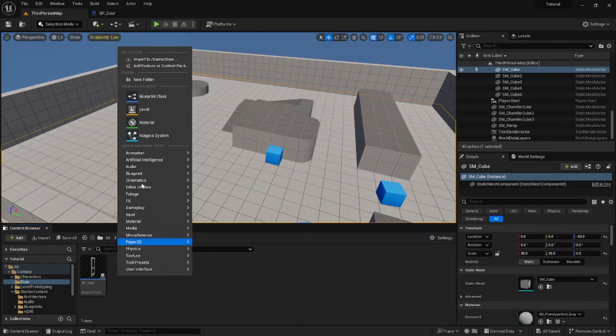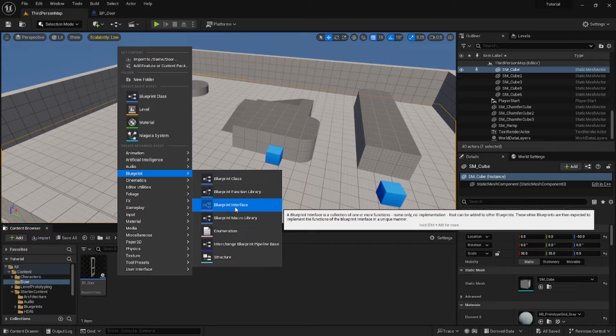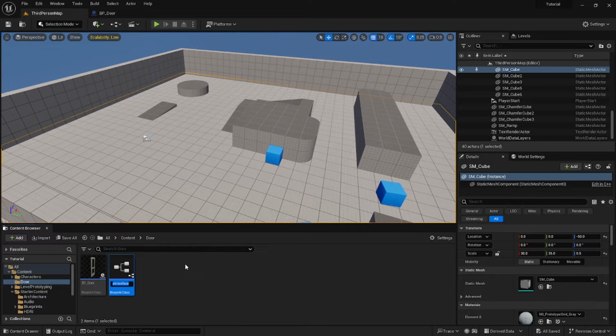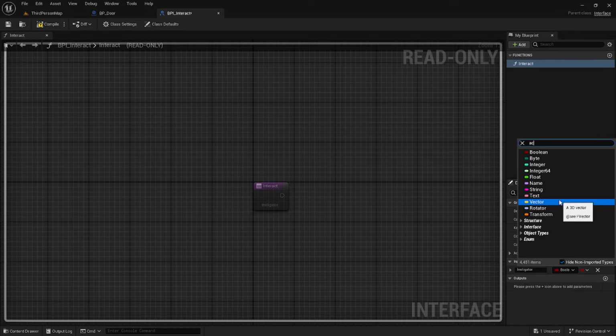So what we're going to do now is add a blueprint interface. Now what a blueprint interface does is it allows us to share data with other blueprints without having to directly cast to them. So we're going to create a BPI_interact. This can be recycled in your blueprints as well, just to say pick up objects and interact with other objects. We're going to add an input which will be called instigator, like whatever interacted with it, most definitely the player character. That will be an actor reference.